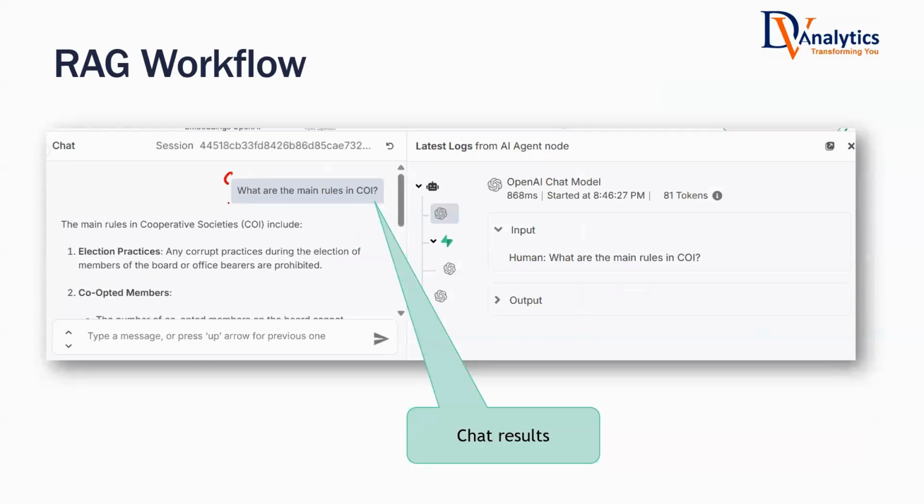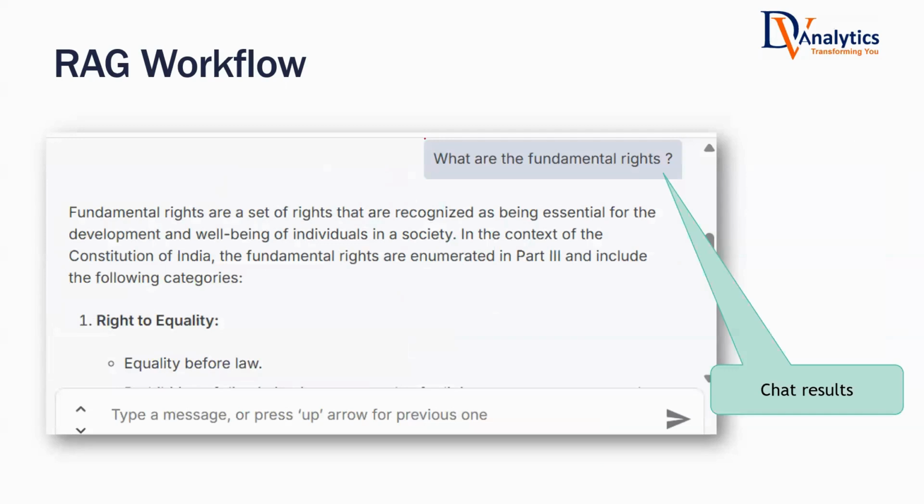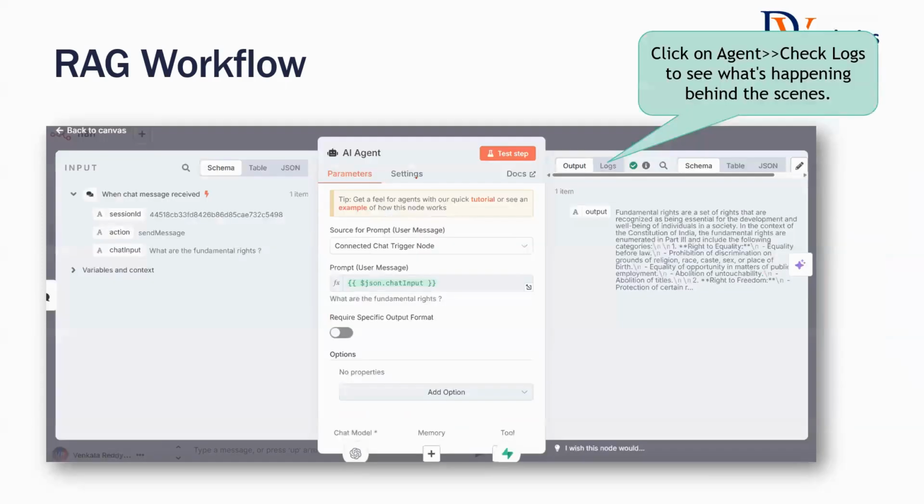Let's say somebody types, this is a Constitution of India. So I have written, what are the main rules of the Constitution of India. Once you ask that question, it will try to generate this answer. And what are the fundamental rights? This is another question that was asked. This is the answer that got generated. We are going to go through all these steps.